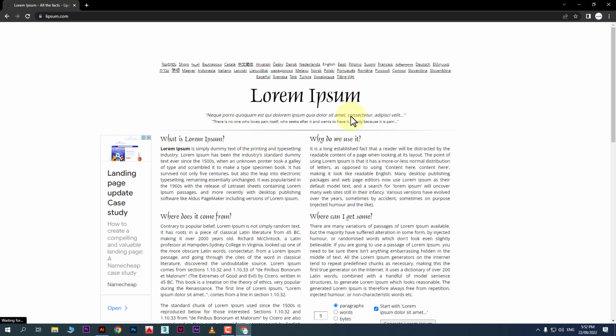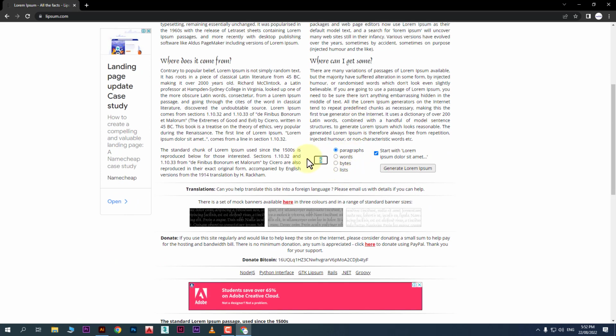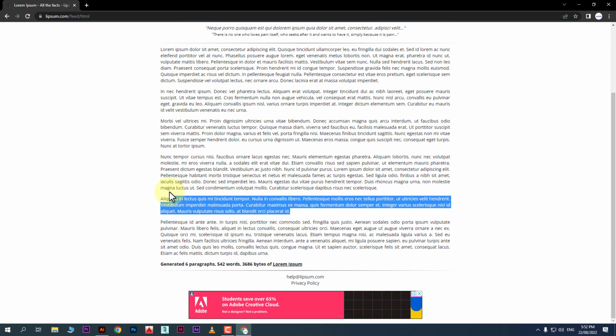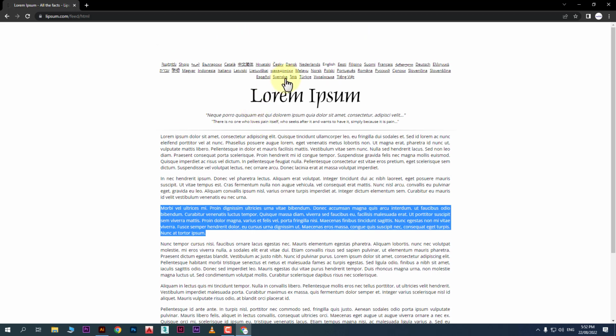Look, this is the website. Here you can choose paragraphs, words, bytes, or lists. For example, I want 5, or 6 paragraphs, and just generate Lorem Ipsum. It will generate 5 paragraphs for you. Now you can copy it and use it in your design. These are all meaningless text, and it's a very good option. Otherwise, I remember whenever I was designing, I used to get text from other websites to paste and show to the client. So thanks to them, they created this website and provided us this dummy text.